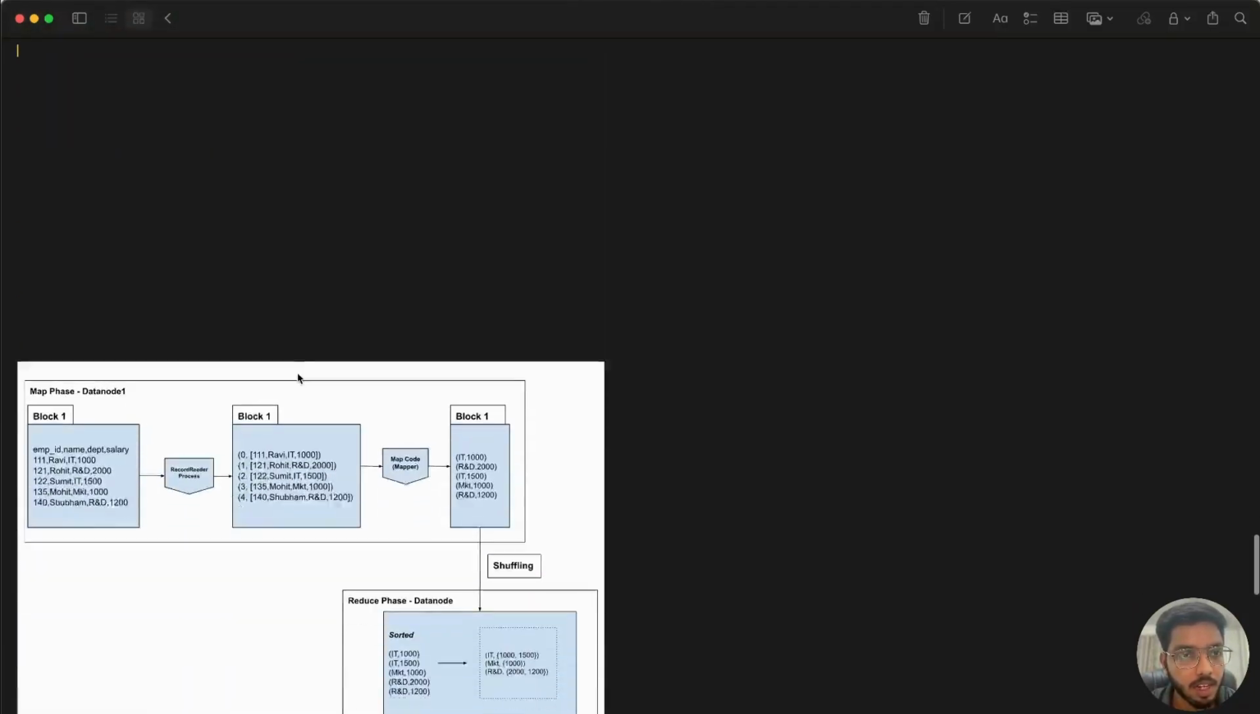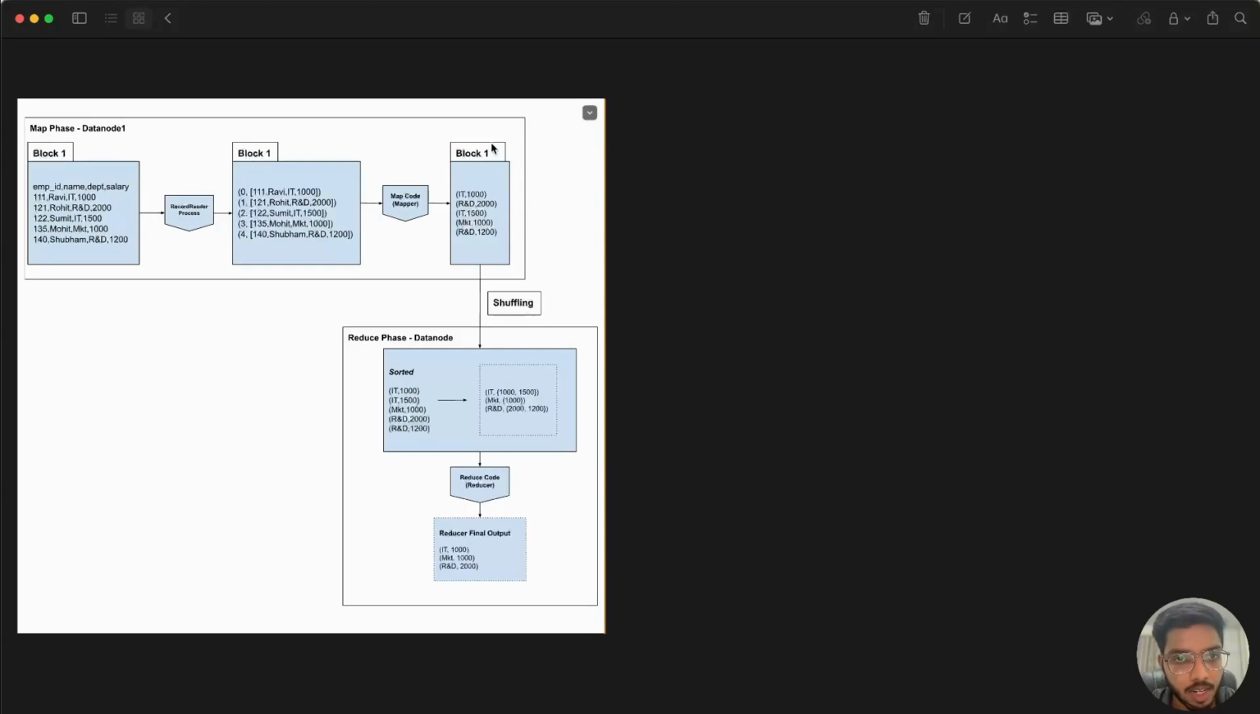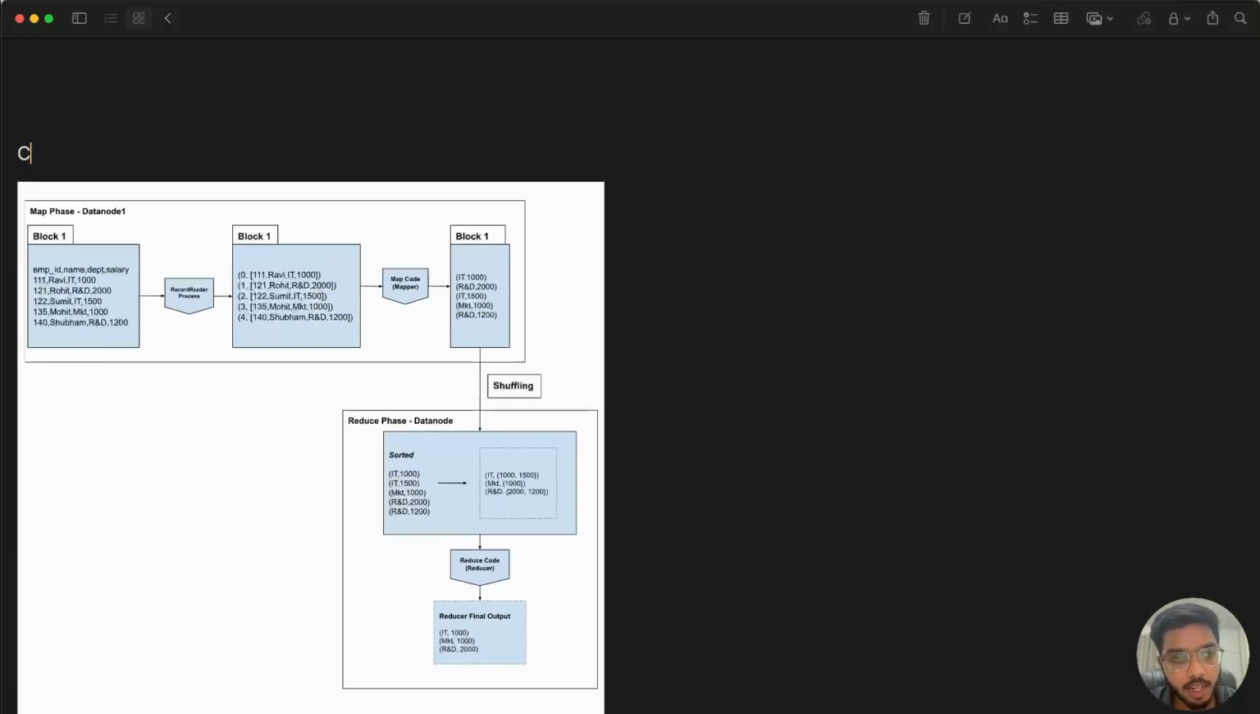This is one of the pictures I have used again. I want to show you something that you might not have noticed. Let's suppose this is data node 1, and we have some data, and our goal was to calculate the maximum salary for each department. This was our problem statement, and we had this data set, basically the block present on data node 1, and we are processing it.